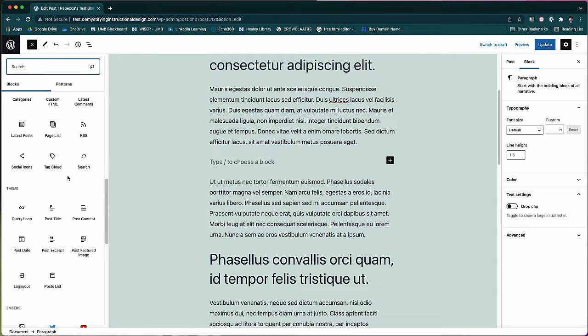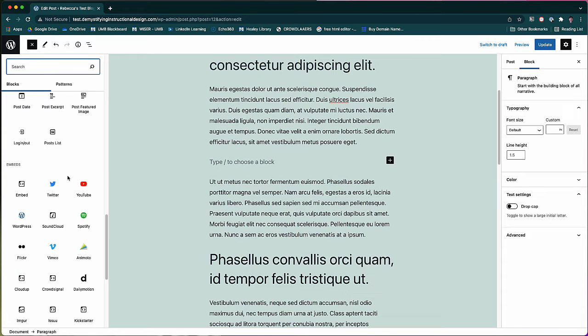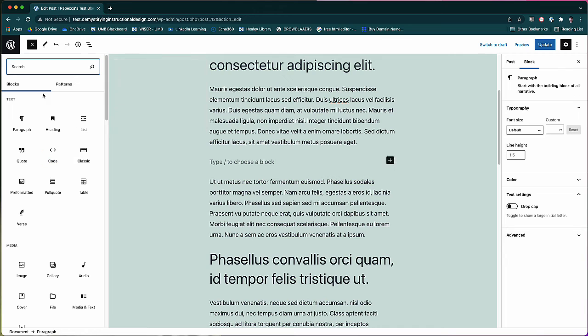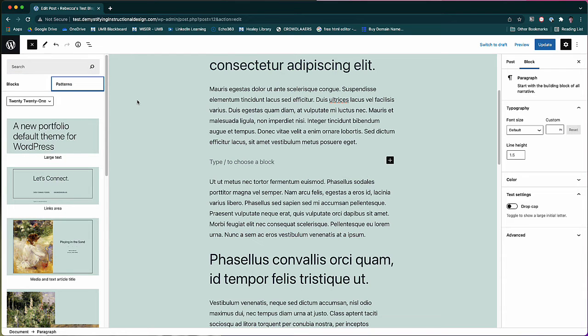Now, you can install various plugins that will add to the number of blocks that you have in here. So various plugins will have different blocks that you can then add. If you have a newer theme, you may have patterns. Patterns are a series of blocks together.